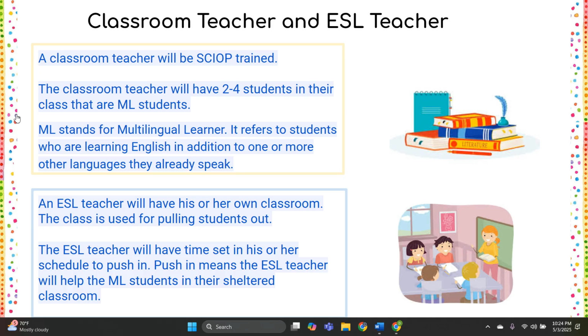An ESL teacher will have his or her own classroom. The class is used for pulling students out. The ESL teacher will have time set in his or her schedule to push in. Push in means the ESL teacher will help the ML students in their sheltered classroom. Besides talking about how the day is constructed, ESL teachers will experience ID factors.